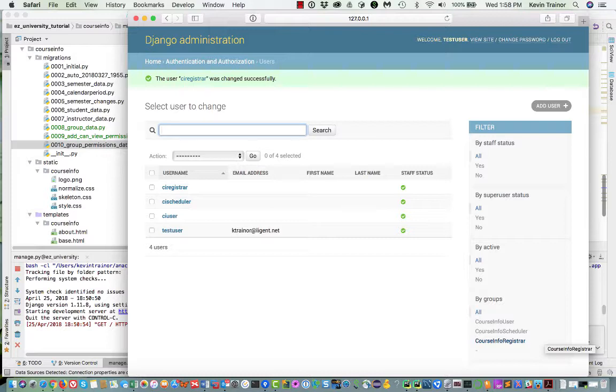Now, what about the possibility that we have a person who is part of some other app? Okay, so we have more than one app. We don't have just a course info app. Let's say we have somebody who is a member of staff, so they're able to log in generally to this server, but they don't have any of our permissions. So I wanted to create a user like that because I want to make sure we treat them appropriately on our site.